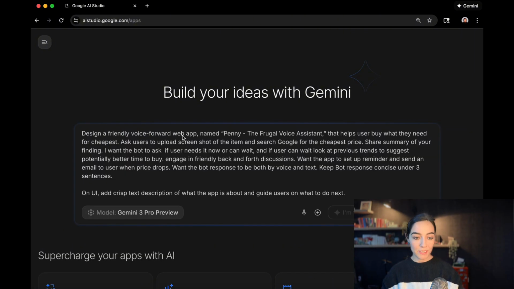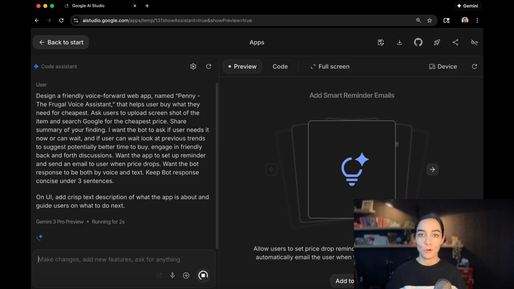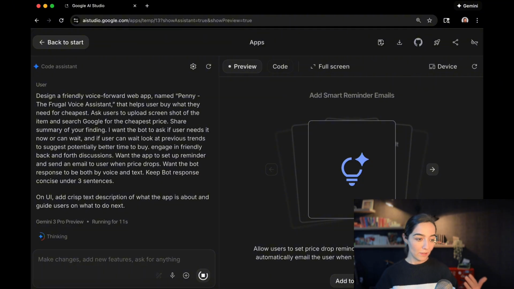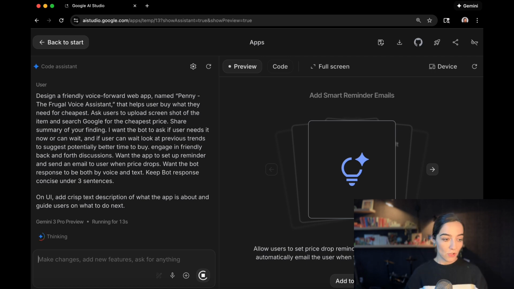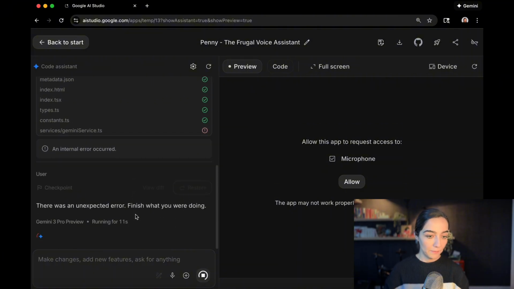Here's the prompt that I want to start with. You can definitely get to the first version with a significantly shorter one, or you can add more specifics in there. I think it's a good place to start. I'm expecting this to run for a couple of minutes. There is one issue that it is auto fixing.